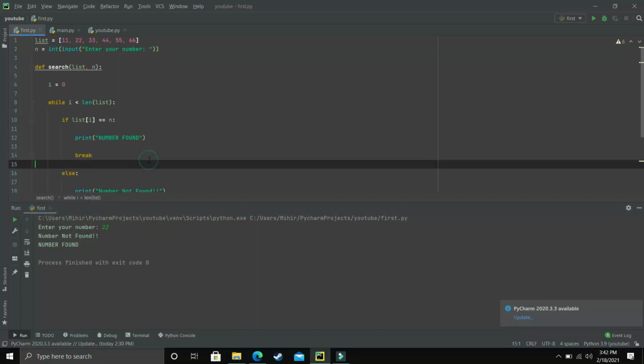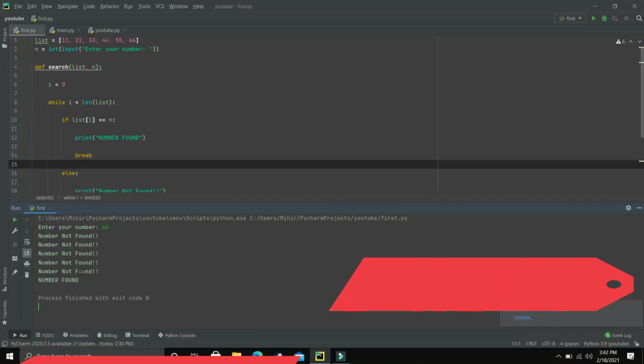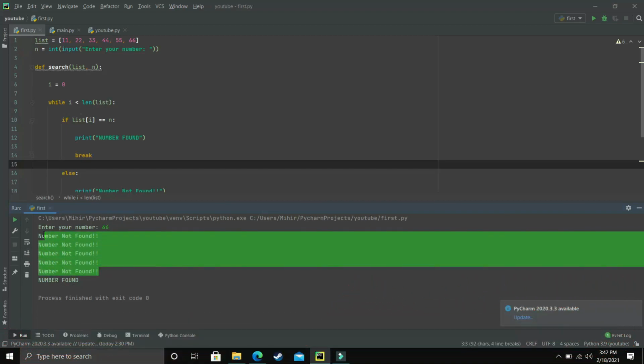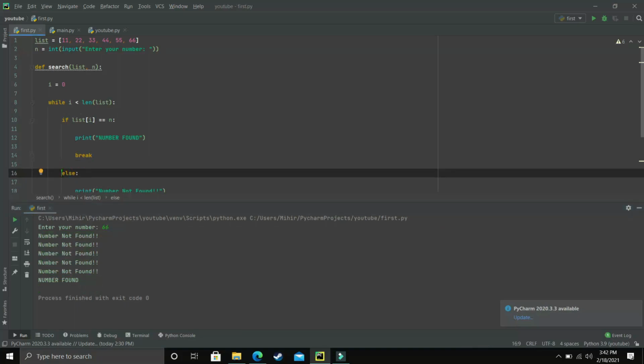So when I execute this program once again, let's see what happens. This time I will enter 66, and as you can see, before printing number found, it printed number not found 5 times. And that's not what we want. That's why we want to keep our else statement outside this loop.